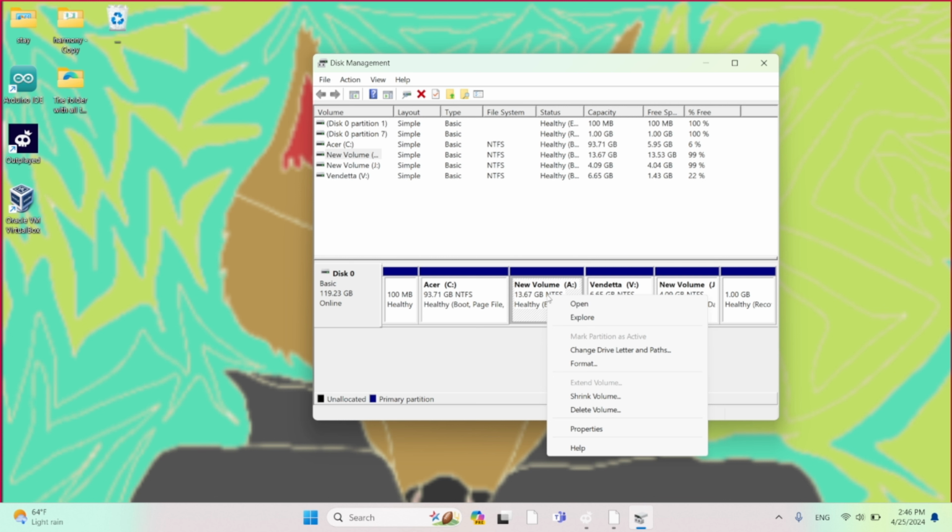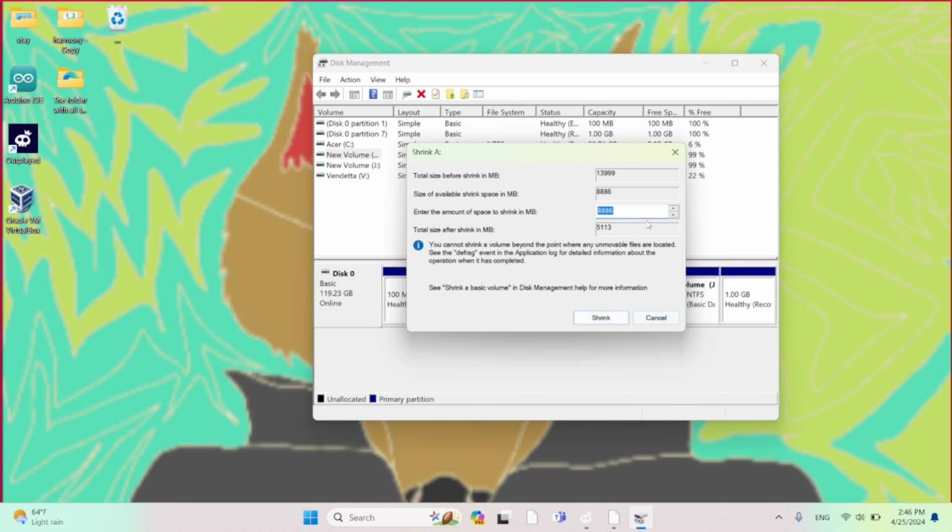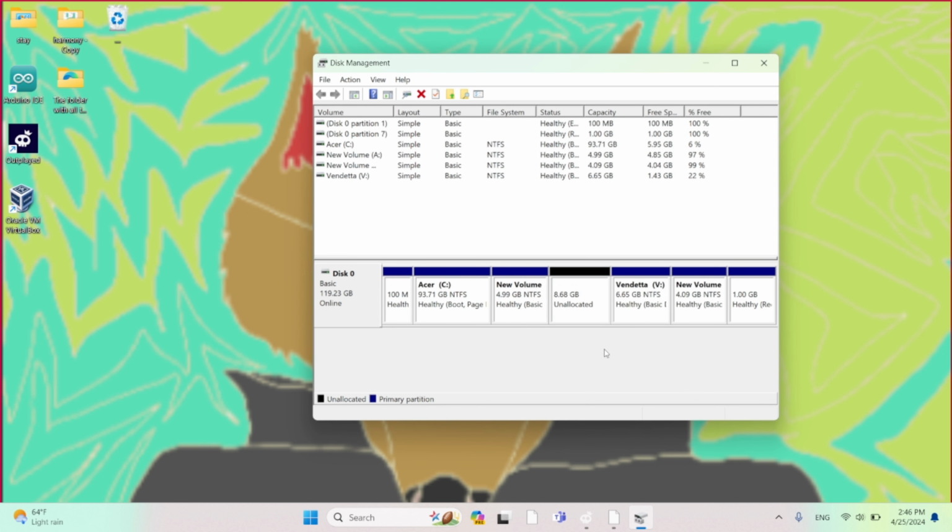Volume A. Right click, shrink volume, and click on shrink. You can adjust this if you want. I'm just going to leave it as it is. Okay, and now you have 8.68 gigabytes of unallocated free space that you can assign to this side.